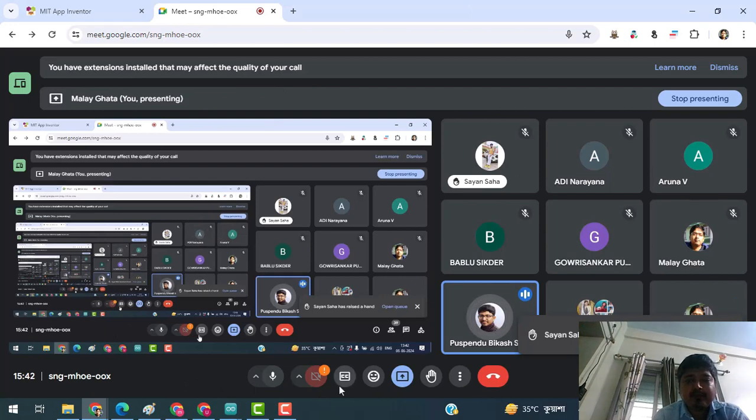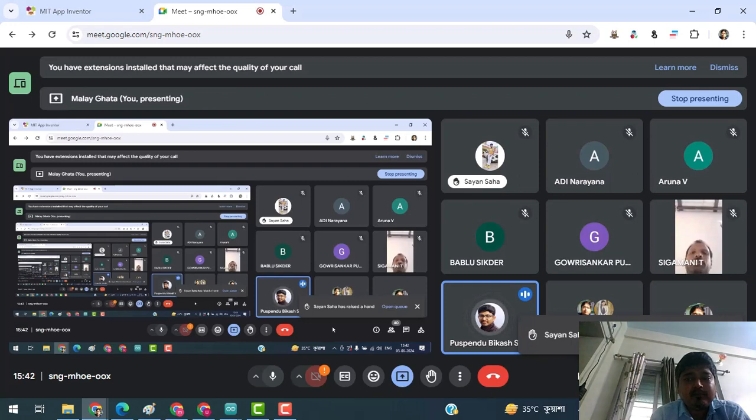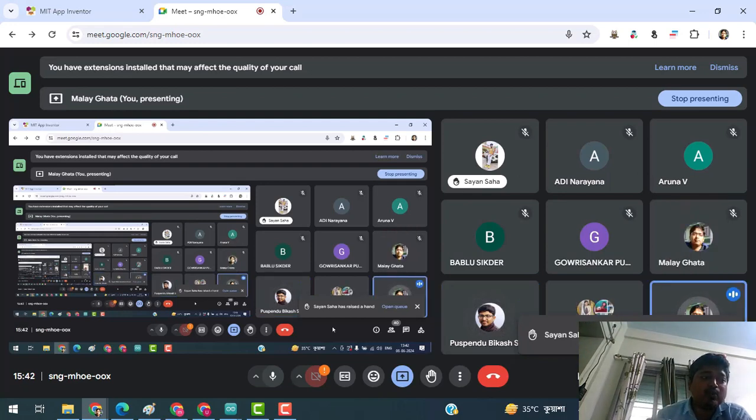Hello, sir. I have one question. My name is Pushpendu Vikas Saha. I am from Dholai District Polytechnic College. Here I have seen how we can connect database with several apps with this app builder, MIT App Inventor. But is there any way, sir, to connect some Google Sheet with several apps? Yes, we can connect Google Sheet also. Okay, sir.